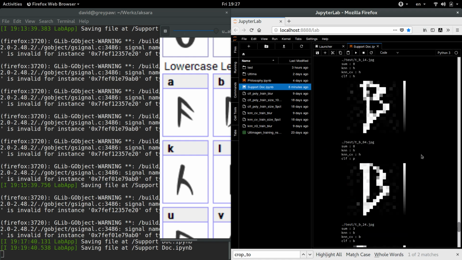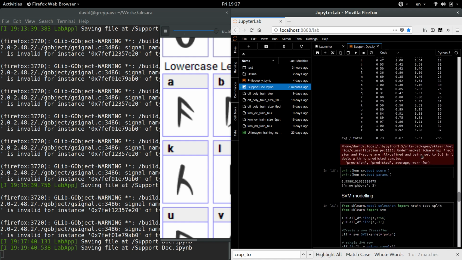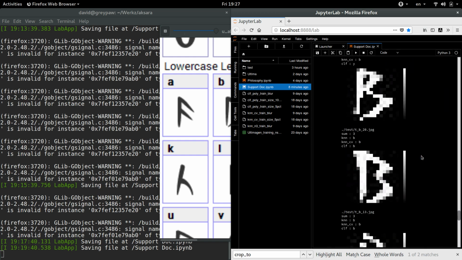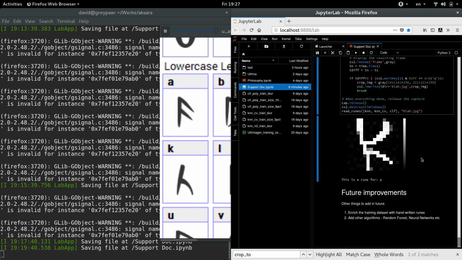So I'll put the code and the Jupyter notebook up on my GitHub, so anyone interested can just download and have a try and compare results. Alright, so let's look at some short demos. I've already prepared a few handwritten runes, and I'm gonna turn on my webcam, and the webcam is going to take a picture of the rune, and then we pass it to the algorithms, which will attempt to classify which rune it is.